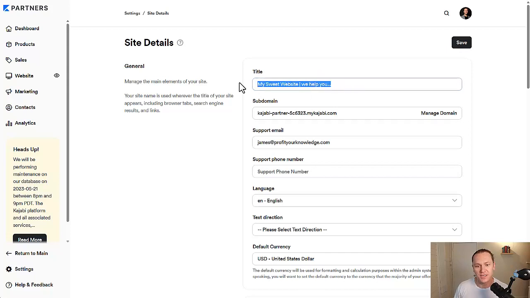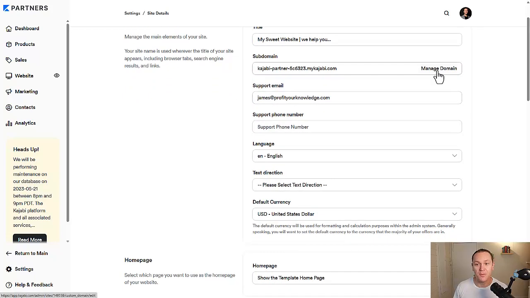So I just called this My Sweet Website. We help you... and just explain how you help people. I like to put the little bracket right there as well. Manage domain. If you click here, you'll be able to set up your domain.